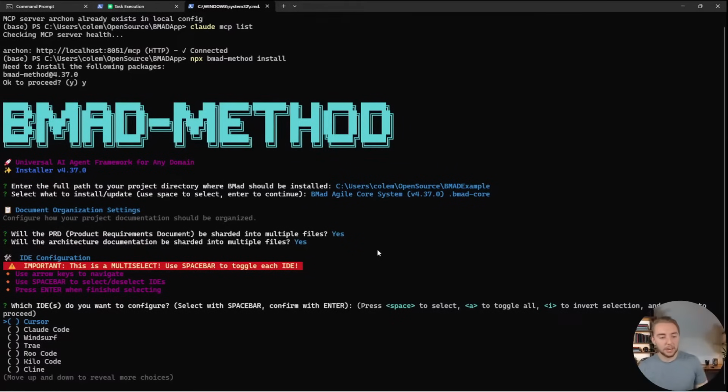So yeah, now we get to pick the IDE that we want to configure, because based on the coding assistant, there are different ways that we need to set up our global rules and set up our sub-agents, things like that. So I'm going to pick Claude Code.